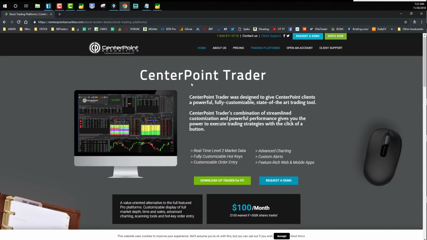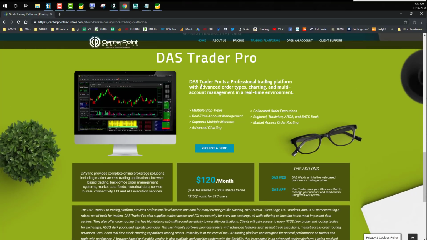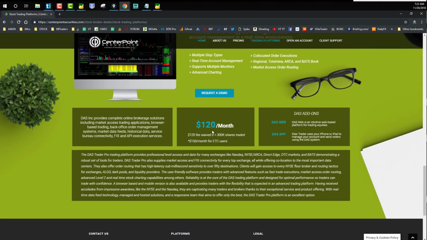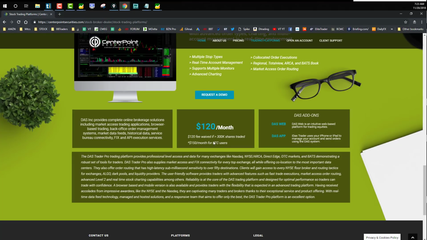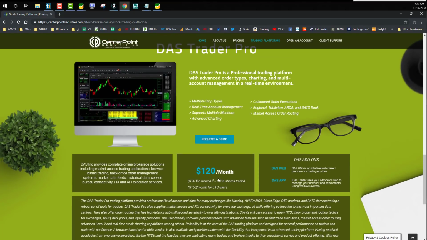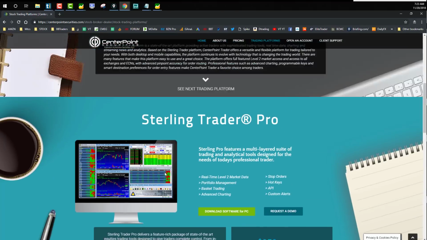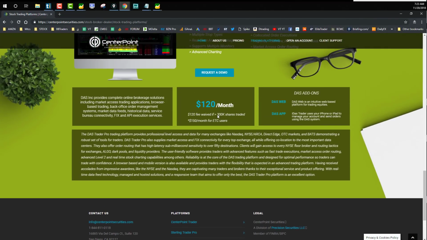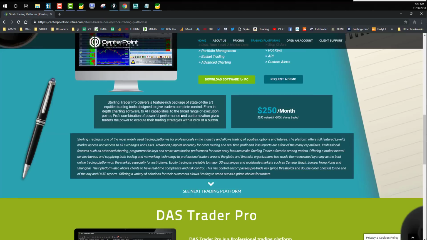But I wouldn't recommend these two. I would definitely recommend DAS. It's $120 a month, and they waive it if you're an active trader. They're using ETC, the biggest clearing firm, with very good fills and very good short inventory. And if you trade more than 300,000 shares, which most people do, they waive that for you. Just today I had 30,000 shares traded. This is a really good thing.